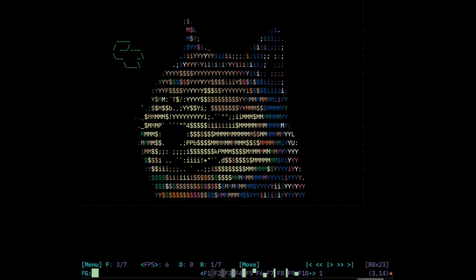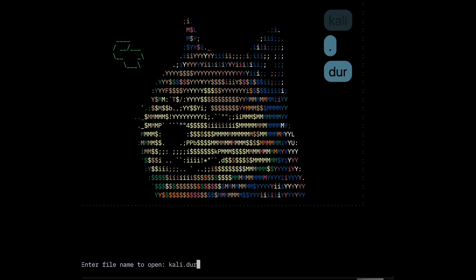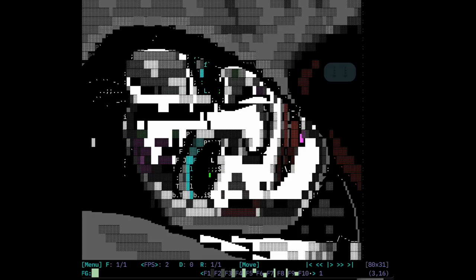I'm going to load up another file. That's escape O to load a file. Change it to not been saved. Yes. And we're going to load it. All right, so this was kind of interesting. This is a picture I drew of my friend. Oops, that's not good. That didn't load right. Oh, right, because we are in 256 color mode.